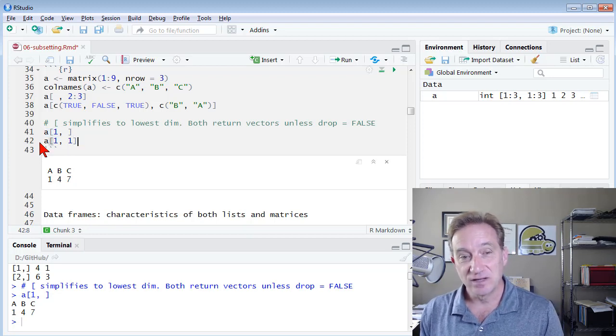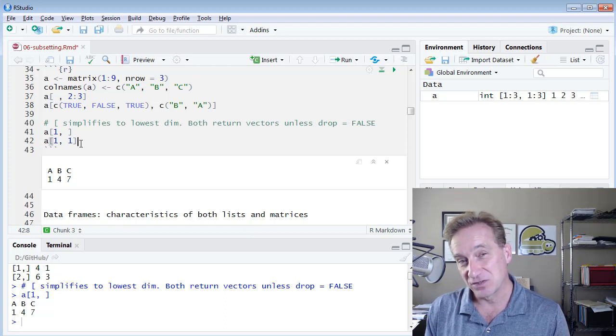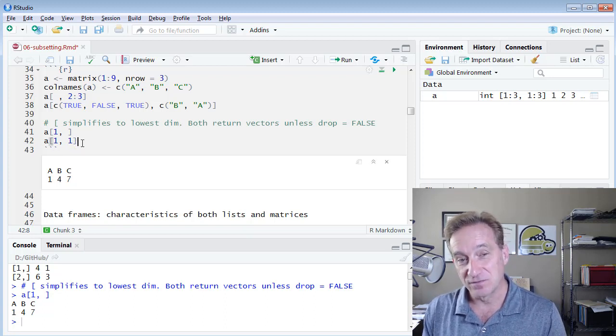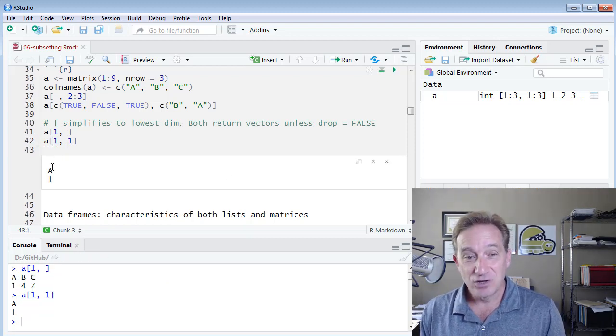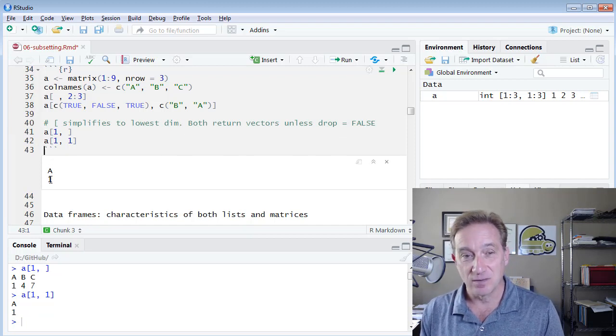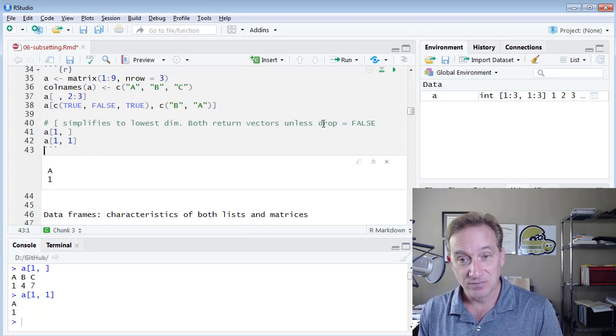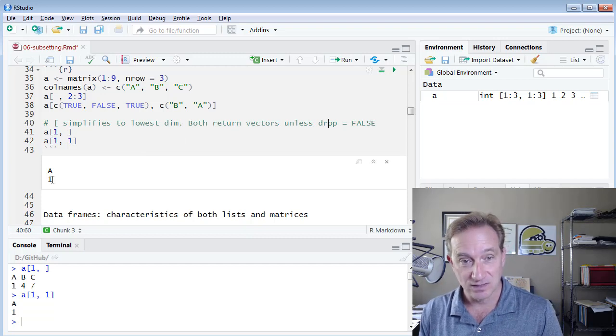Similarly, if we use A[1,1], what do we want here? Well, this is really a request for just an element, right? First row, first column, where do they intersect in a single element? If we set drop equals FALSE, we could get back a 1x1 matrix, but here with the 1 element, all we need is the vector, so implicitly drop equals TRUE simplifies to a vector because we don't need the matrix.